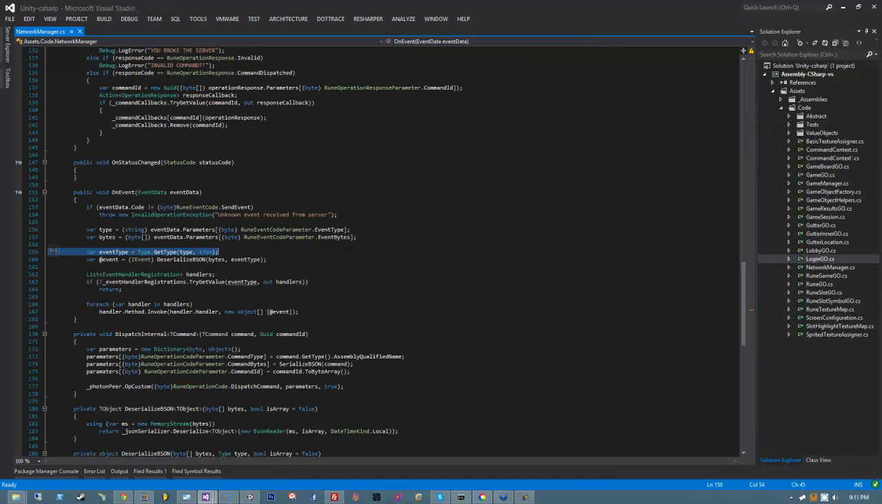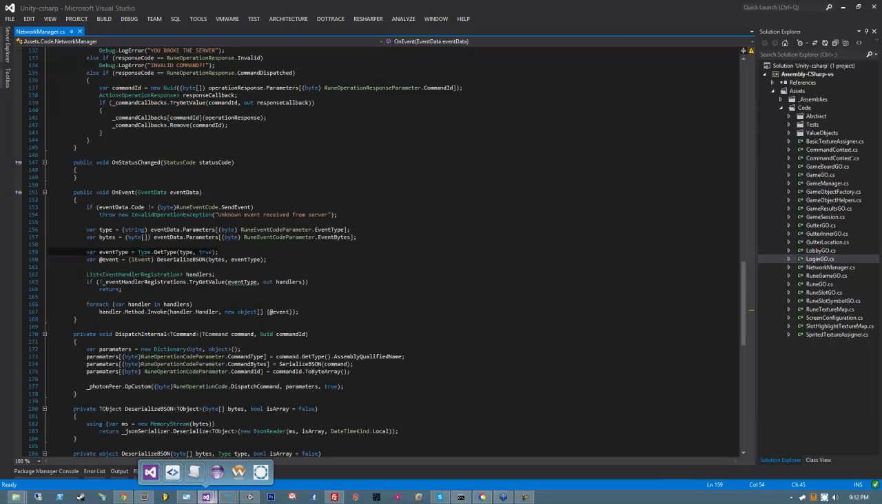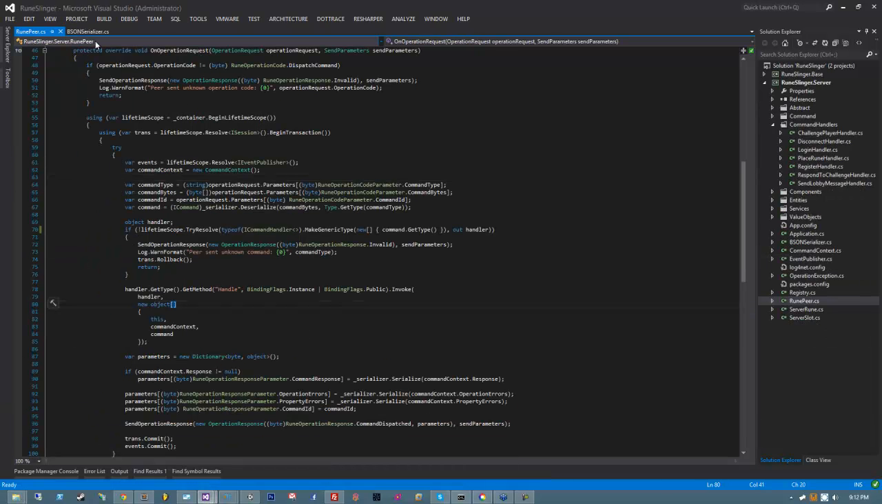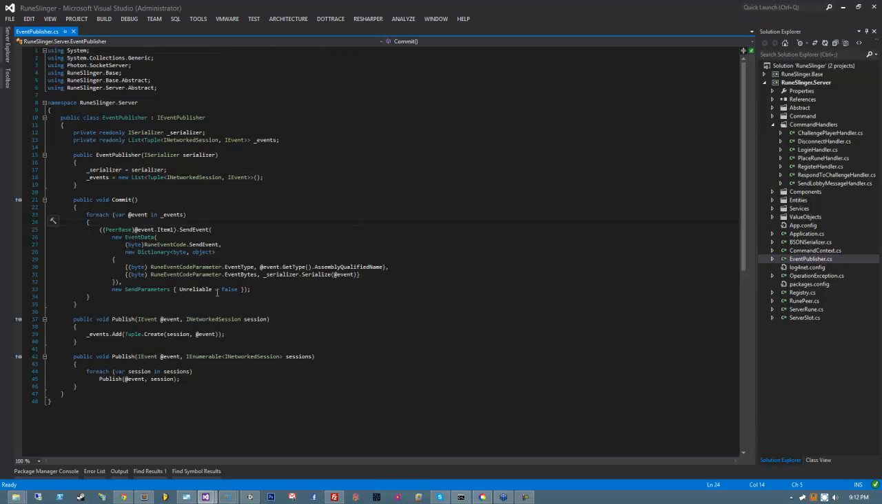Alright, so now we're getting an exception. Could not load system tuple INetworkSession. What? Wait, hold on, what am I publishing? Oh, I'm not publishing the event, I'm publishing the tuple of INetworkSession and event. That's not good. Event publisher, event bytes equals serialize event.Item2. And the type is event.Item2.GetType.